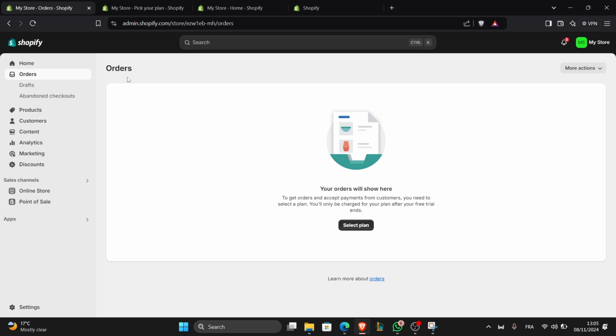As for the sixth step is to review and process payments. Now once everything is set, review the order details and click on save to finalize the order and process payment using your preferred method. And that's it.